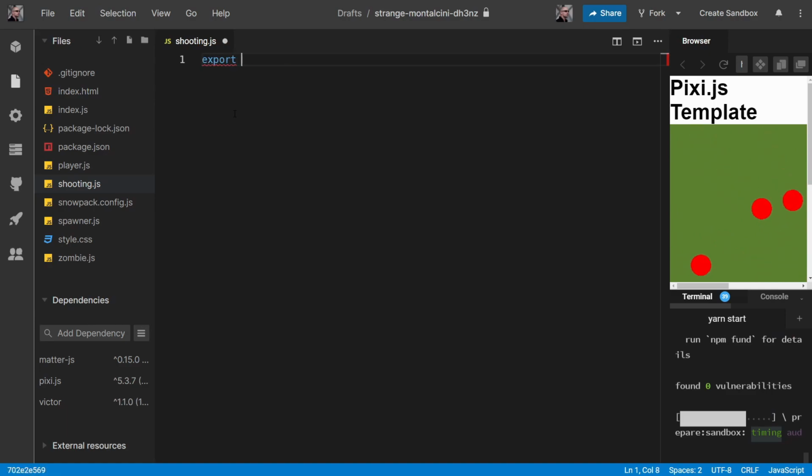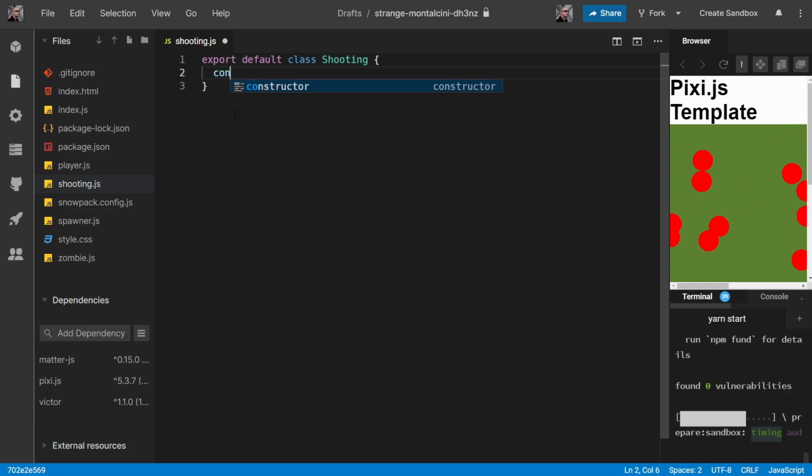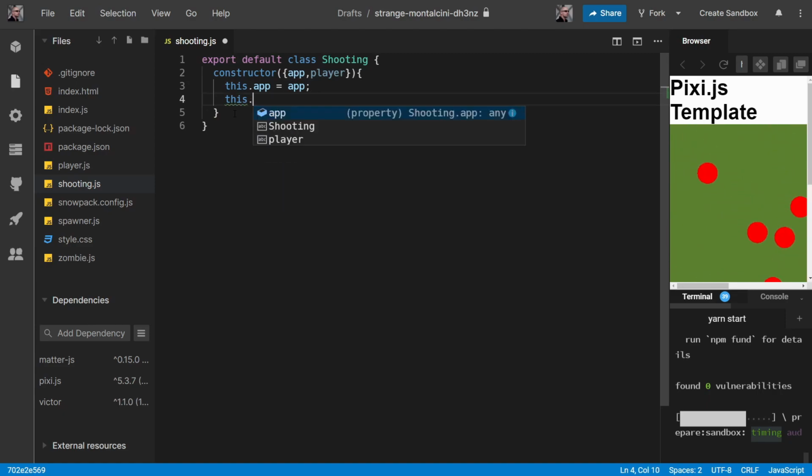And we'll do a good old export default class, and we'll call this Shooting. And of course, we always want a constructor. And this will take in a reference to our app and our player. And let's assign those to our class, like so.